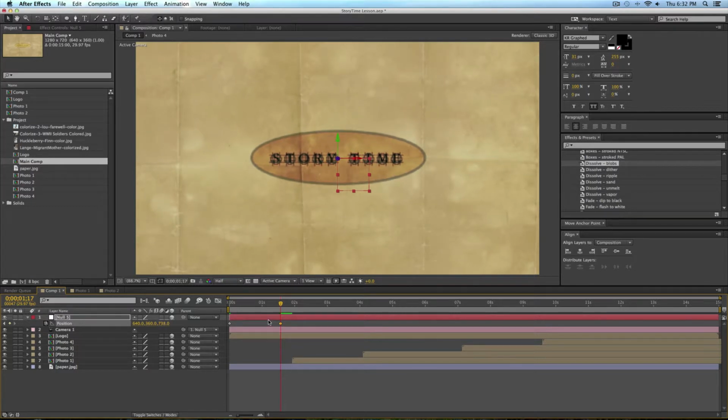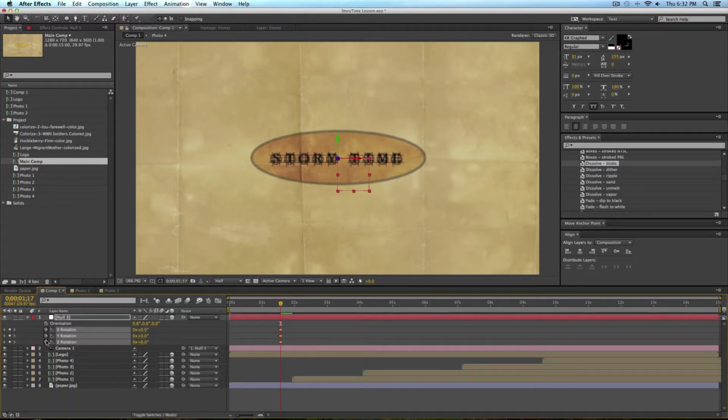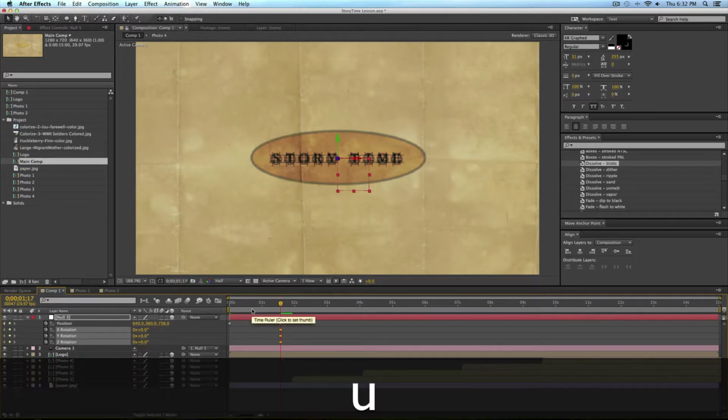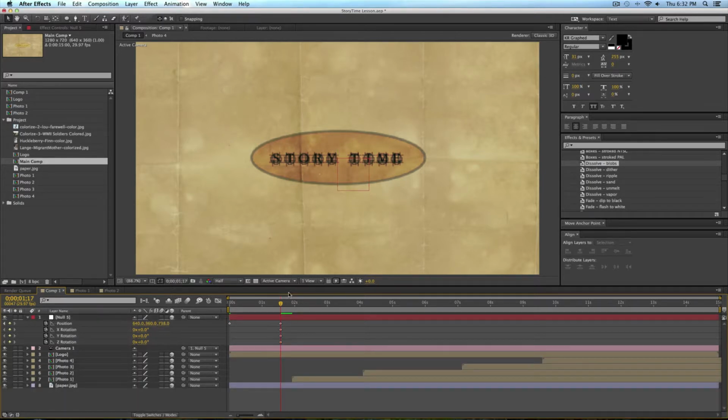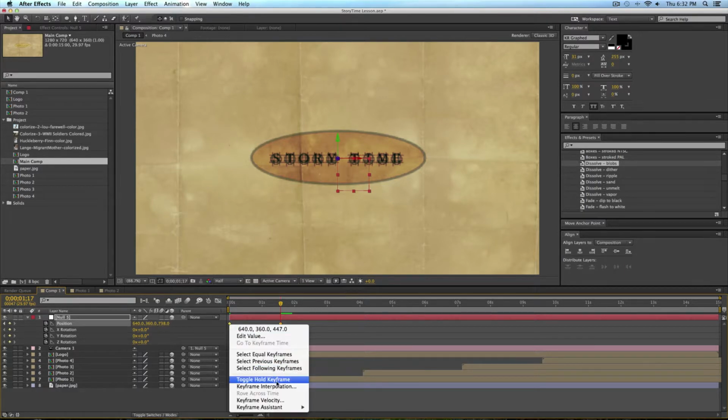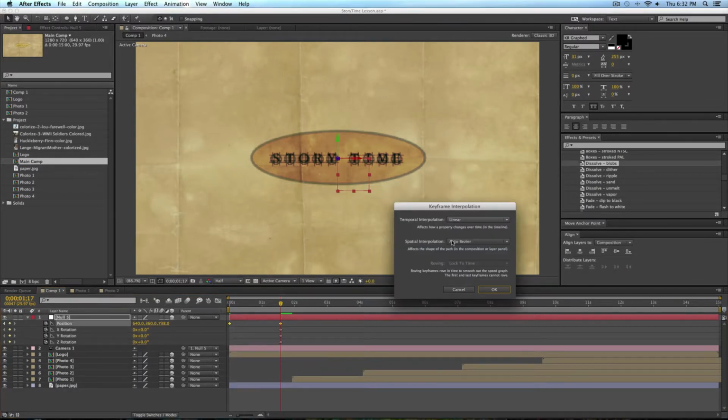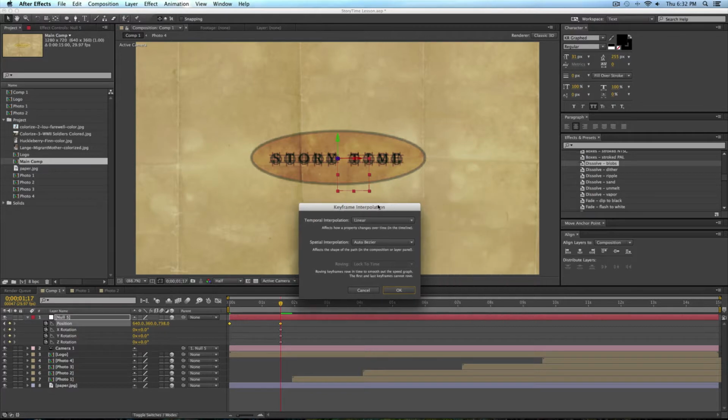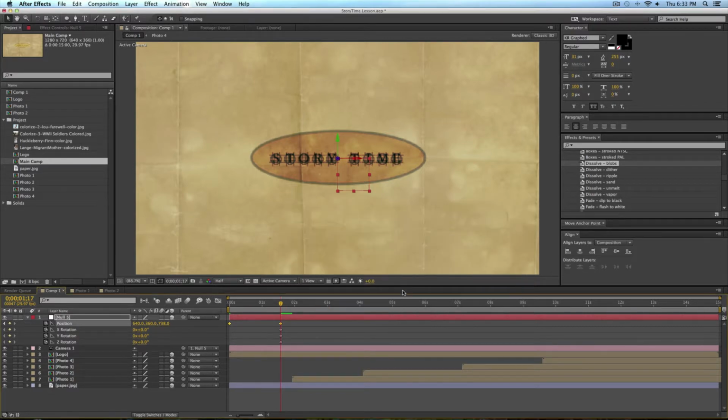And then we're gonna press R to bring up our rotation and just set a keyframe right there, because that's what we want the rotation to be at this point in time. And then select your position keyframes and right click, then click keyframe interpolation and change it to linear. This just makes it not wacky in the future, so just do that. So if you're getting some weird moves, make sure you check that.